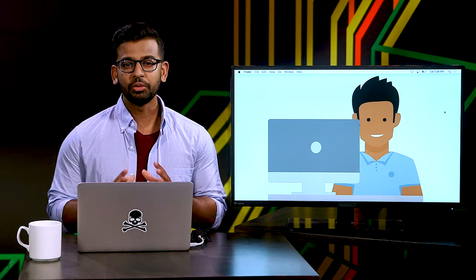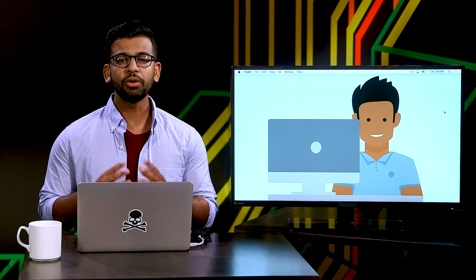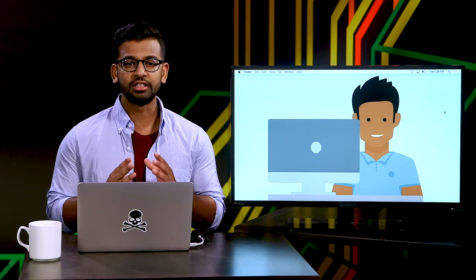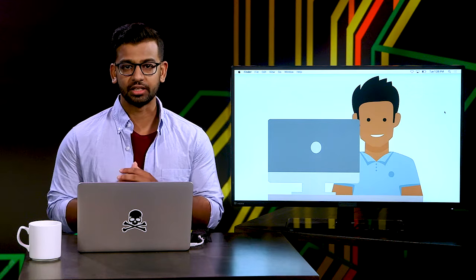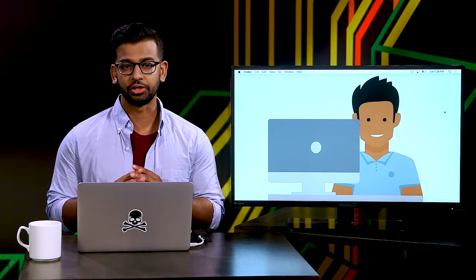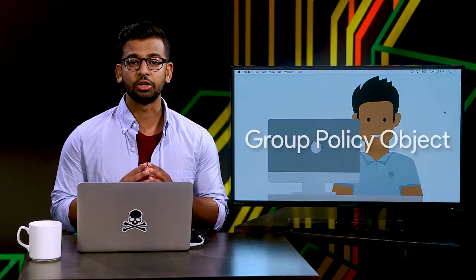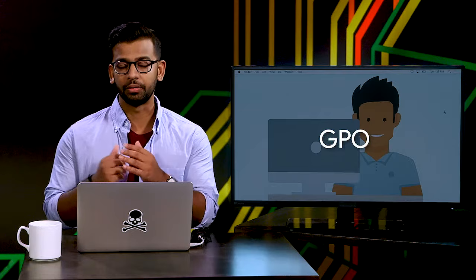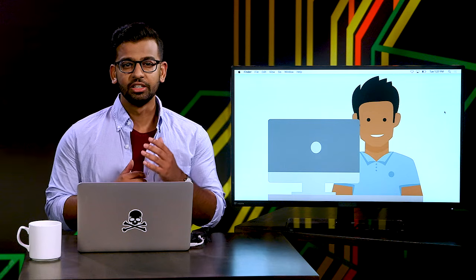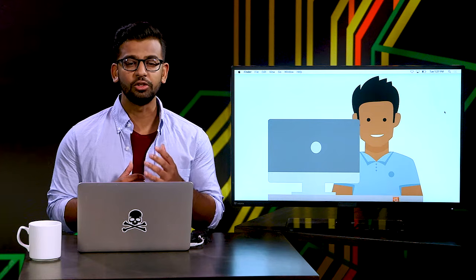Alright, now that we've joined all these computers to our domain, what are we going to do with them? In this lesson, we're going to talk about how to use Active Directory group policy to configure computers and the domain itself. Like we mentioned before, directory services are databases that are used to store information about objects. The objects represent things in your network that you want to be able to reference or manage. One of these object types in AD is Group Policy Object, or GPO. What's a GPO? It's a set of policies and preferences that can be applied to a group of objects in the directory. GPOs contain settings for computers and user accounts.